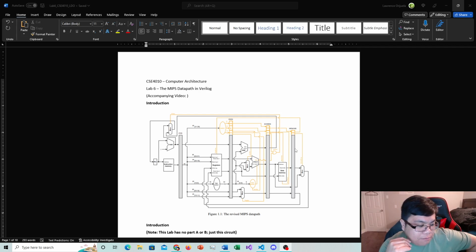So, ideally, you shouldn't be watching this video until after we've already covered chapter 4 material, where we go over the processor. But yeah, so what we're going to do in this video is that we're going to take all the material that we learned from the previous labs and use that to construct this MIPS data path.